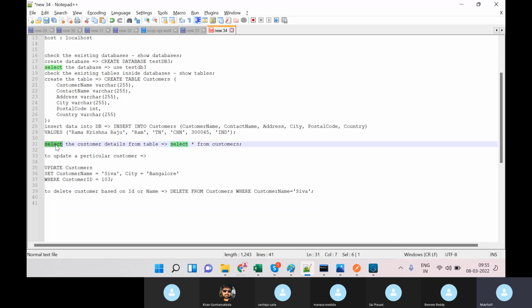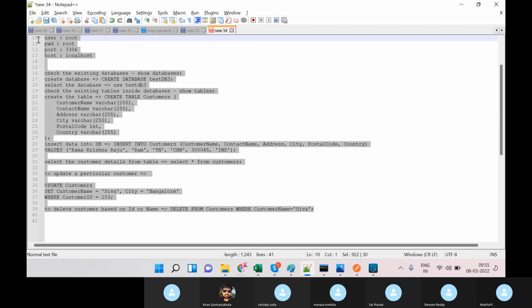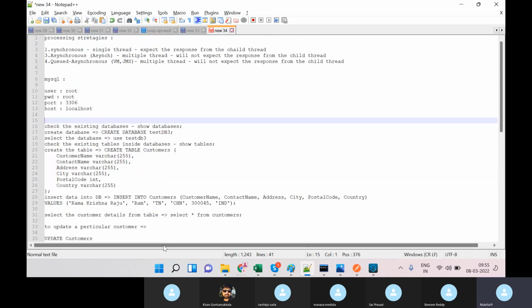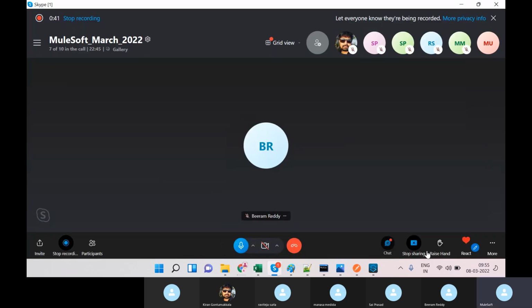If you want to read the data, you have to use the select query. If you want to update the data, you have to use the update query. And if you want to delete the data by using some particular ID or name, you can delete your data by using this query. Okay, I'll paste all this data for your reference. I'll paste into the chat.